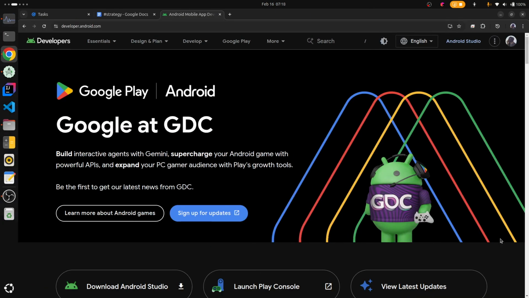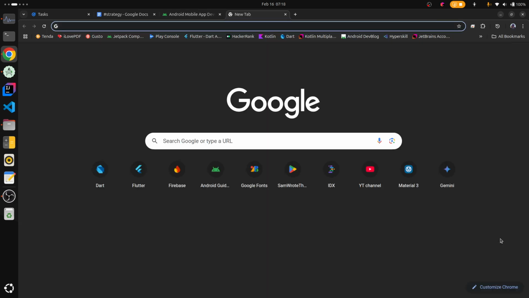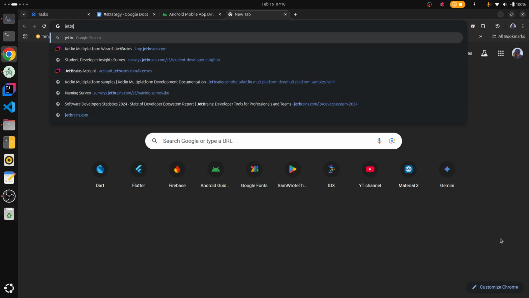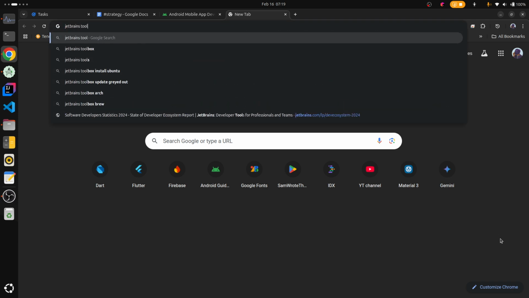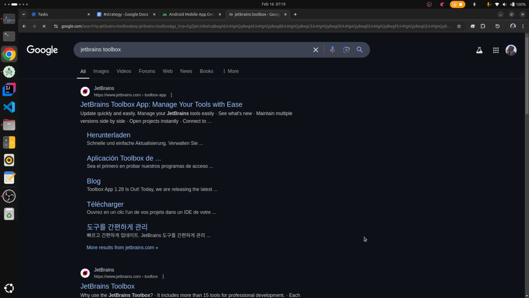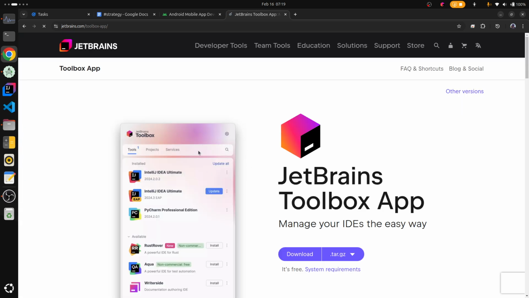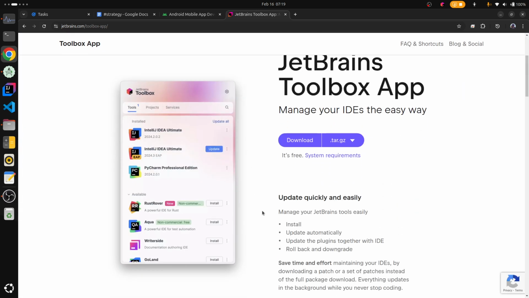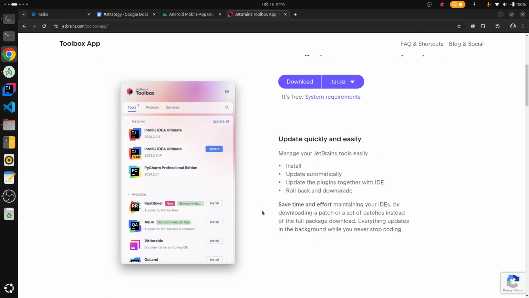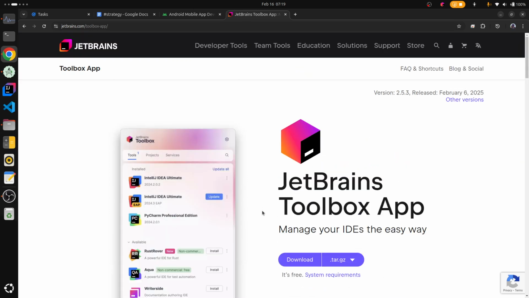To get started, you have to install Android Studio. You can do that by opening Google, then searching JetBrains Toolbox. Click the first link, the JetBrains Toolbox app. This is the best way to install Android Studio on your system.